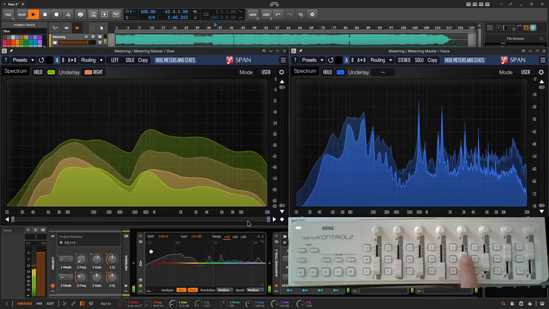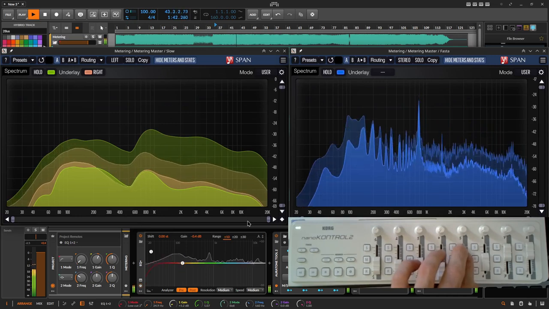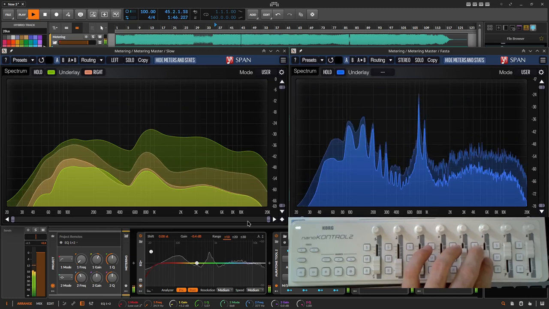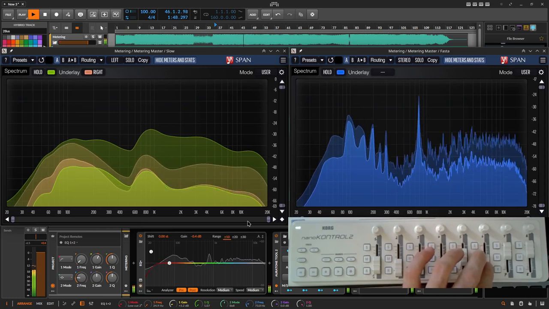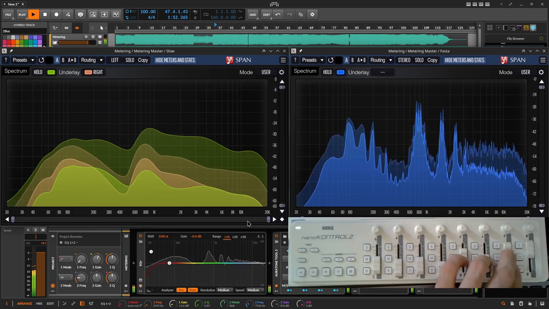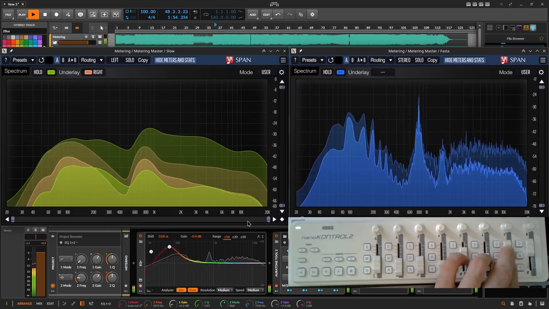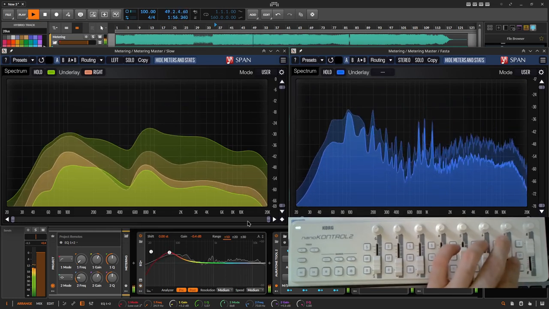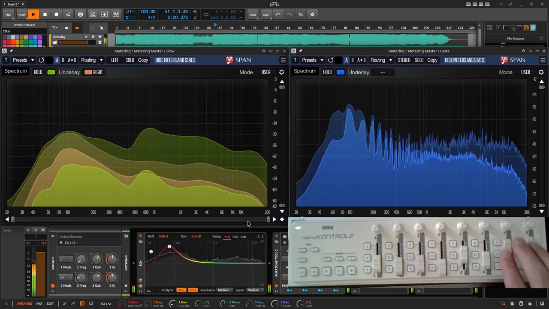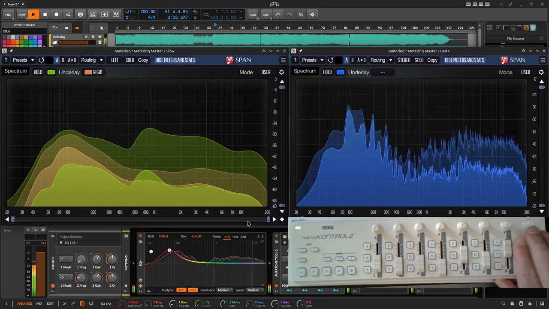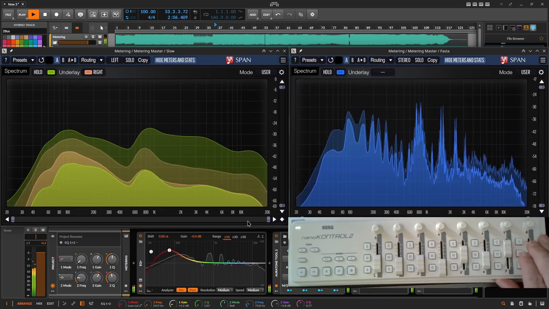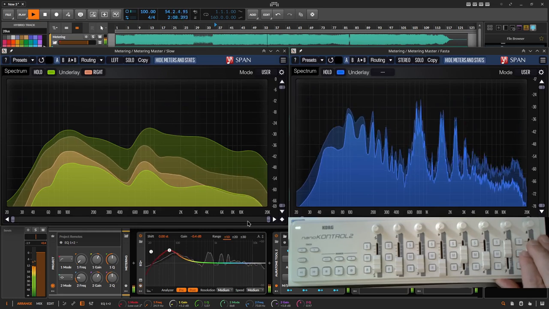Then I take the second. This is here, this one, and I use a bell. And want to emphasize a little bit the low frequencies and give a little bit gain to it. A little bit. And maybe, oops, not like this. Maybe like this.